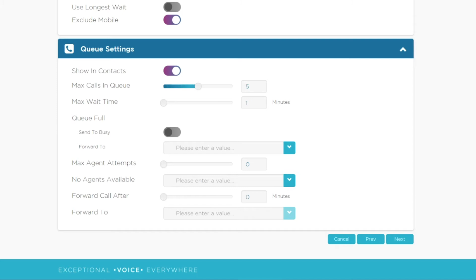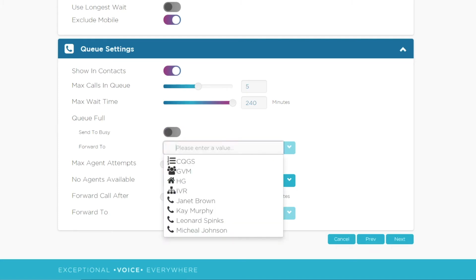Max wait time is the maximum time you want the caller to wait before presenting further calls to an overflow destination. It's currently defaulted to 1 minute, and you can have a maximum of up to 4 hours. So select your limit using this box or the slider. If you exceed this limit, any new calls will be presented to the queue for scenario, which could either return the busy tone by clicking this toggle, or forward to an alternative destination by typing in the external number or clicking an internal number from the drop-down box.